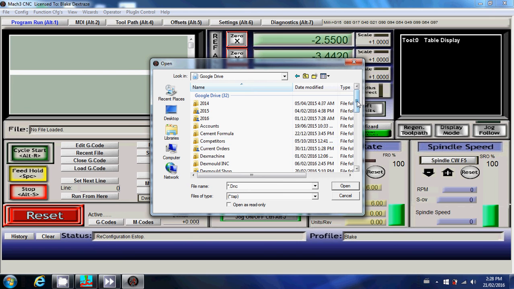Once again, I really like to use Google Drive, or you could use any file sharing program, but it's super handy because you can save files on your laptop and look at them on your phone, look at them at the shop. It's just super handy. You can transfer files around from your phone. I did that the other day.